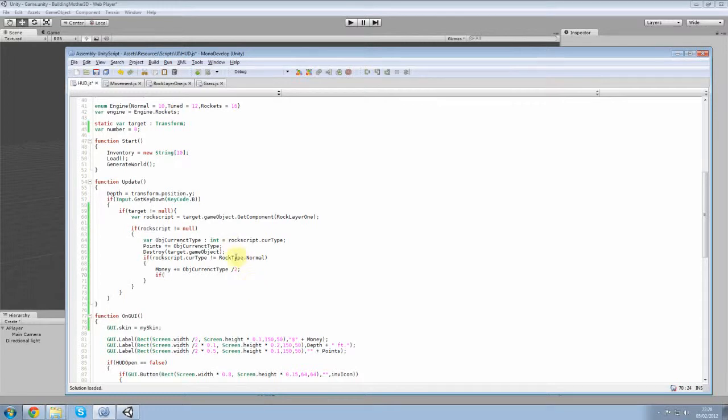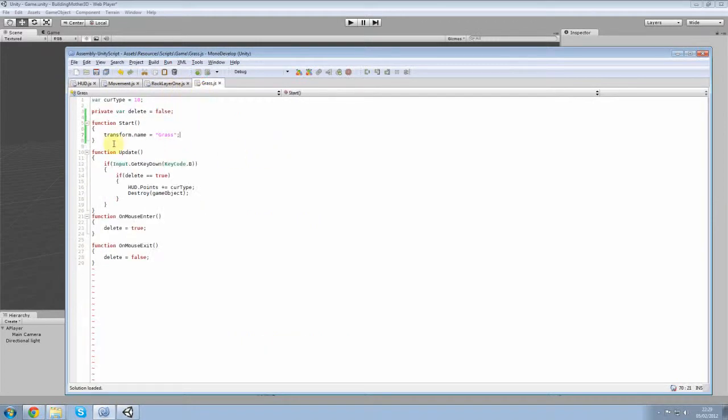So we've done that. Oh yes, I have to show you something else I did right before we get on that. In my grass, I created a start function and set my transform.name to grass. So do that now.